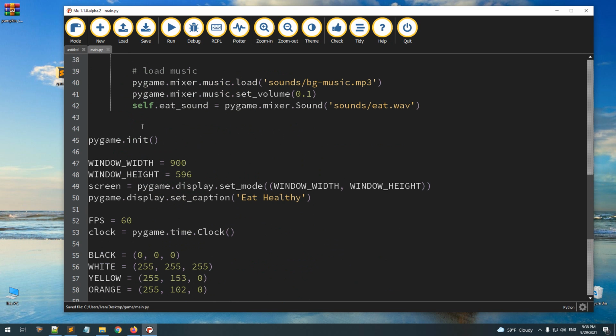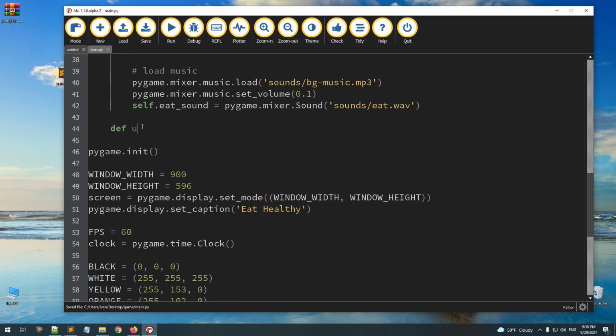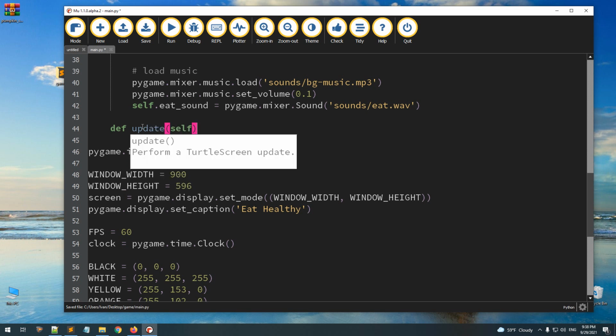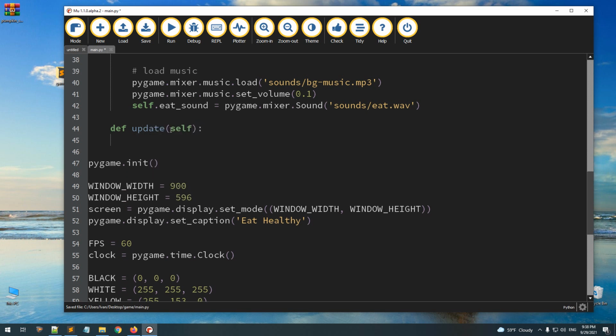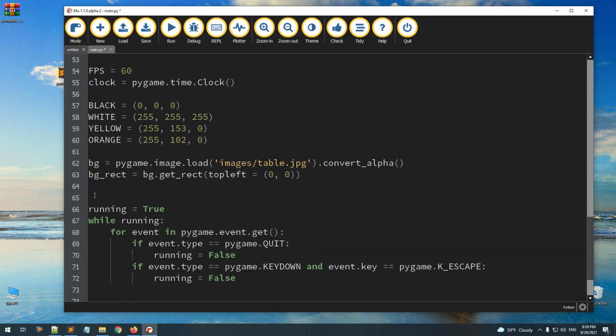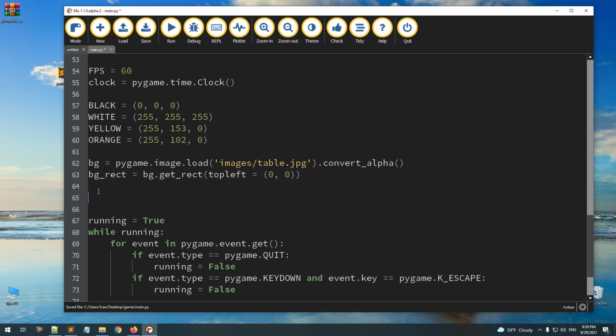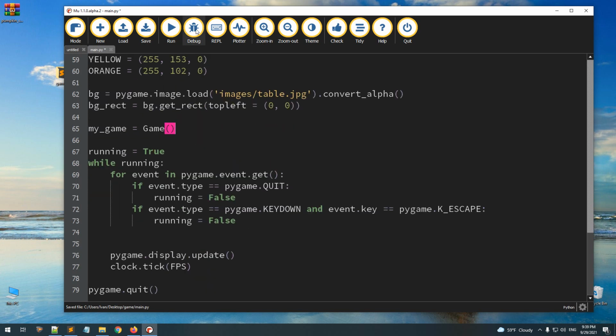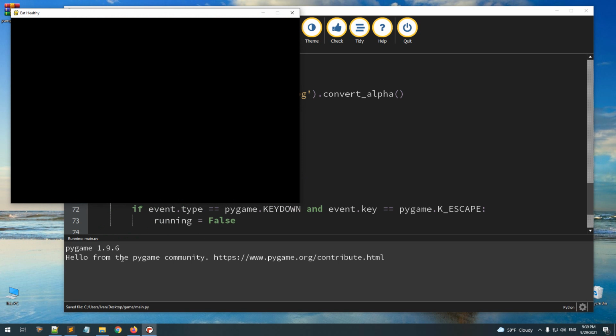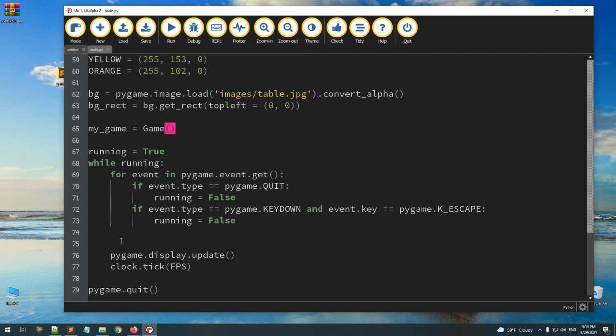Now I'm gonna have a update method. And inside of the update method, I'll be calling different functions. And currently, let me put this pass here. So let me actually create the game class here. I'll call it my game. So here I'm initializing the game, and let me see if everything is working correctly. Okay, we don't have any errors in the console, so I know everything is working as expected.